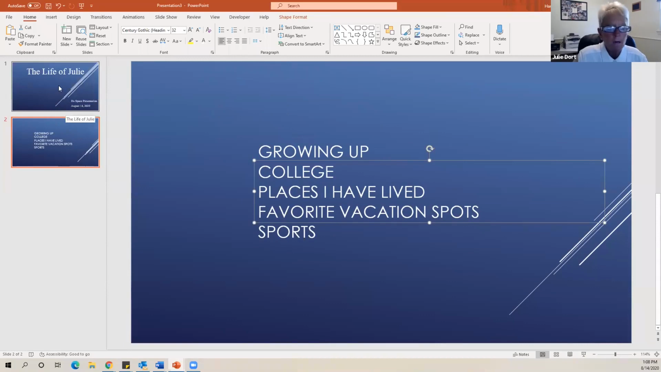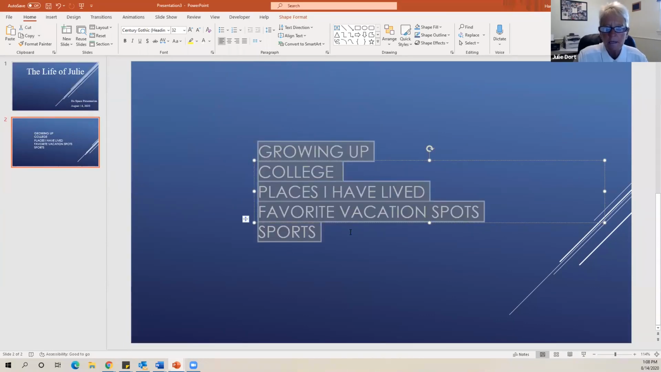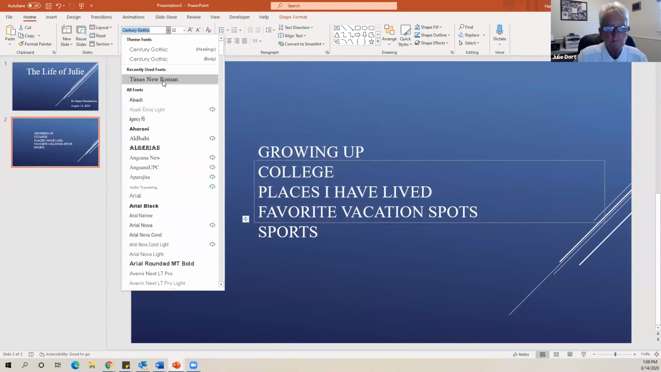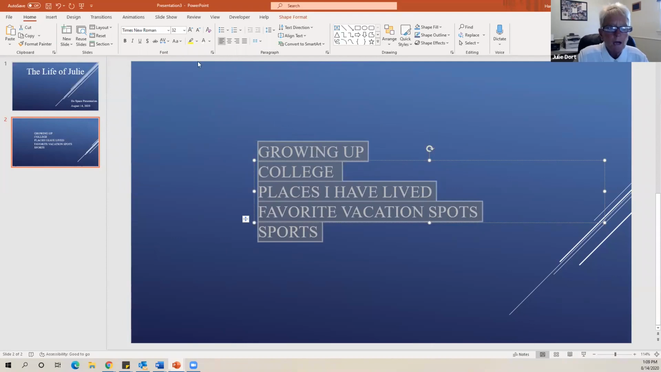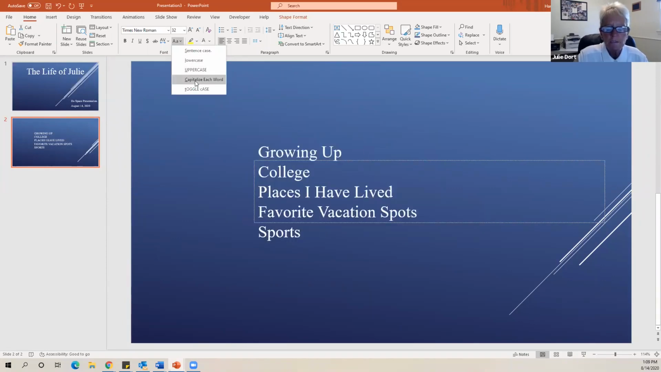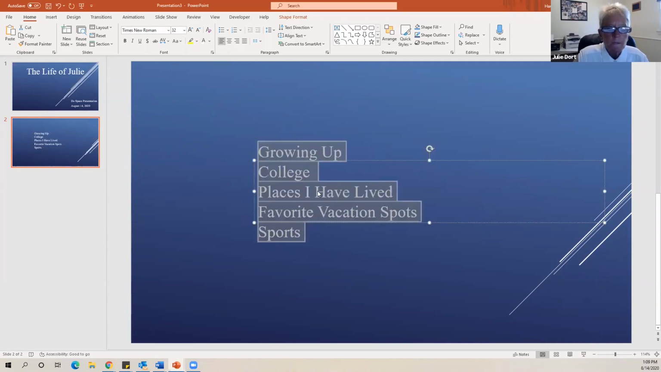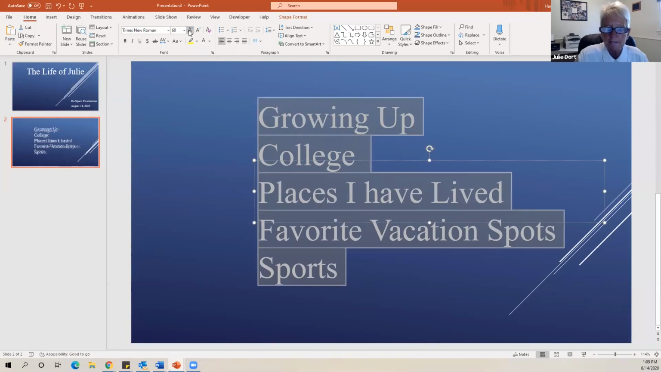Okay, so I have kind of my agenda here, and what I'm going to do is I'm going to somewhat mimic what I did on the first slide. So I'm going to go ahead and I'm going to highlight these 5 options. I'm going to change my font to Times New Roman. I'm going to tell it that I want each word to be capitalized. And you can go in and change that a little bit if you want to. And then I'm just going to increase my font size. So we've got a little bit of an agenda.